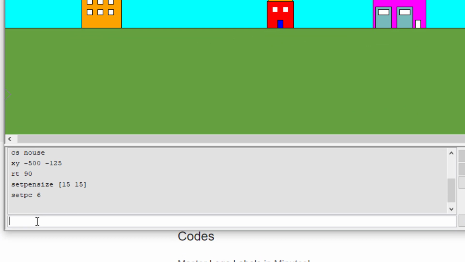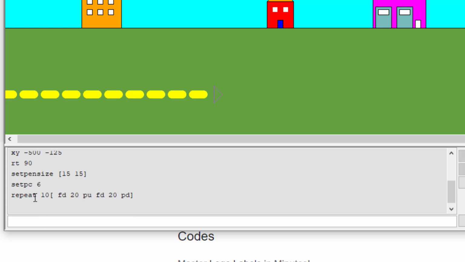And then here's where it gets fun. If we do the repeat command and we go 10 times, which we'll figure out the right number as we play, I'm going to do the square brackets, and I'm going to go forward 20, pen up, forward 20 more where the pen's not touching, and then I'm going to finally put the pen down and do the brackets. When I press enter, zzz, we get the yellow lines for a road all the way across our screen.